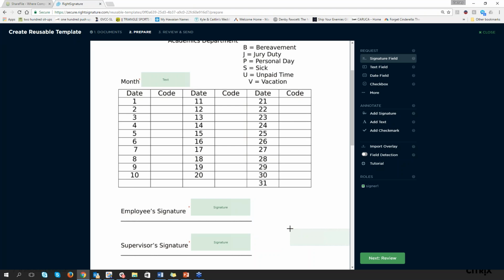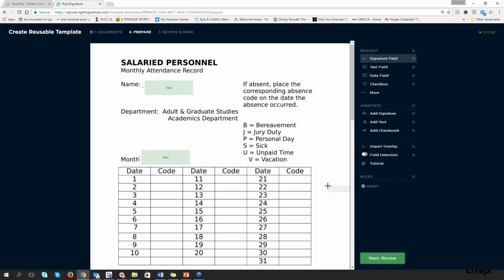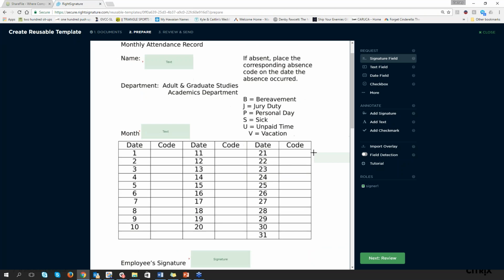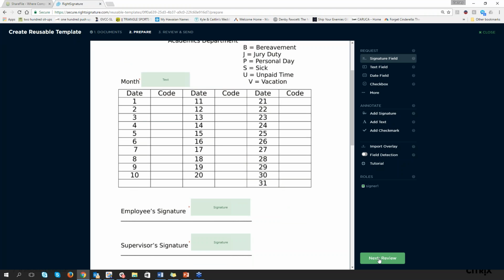I'm sorry, go ahead. Yeah, so what we're trying to show here, if this is a document that this particular user uses again and again and again, is that you can really just build it one time, and then the next time you need to send this document out, they wouldn't have to go in and put in the signature fields and the text field and all that. Is that correct? Correct.